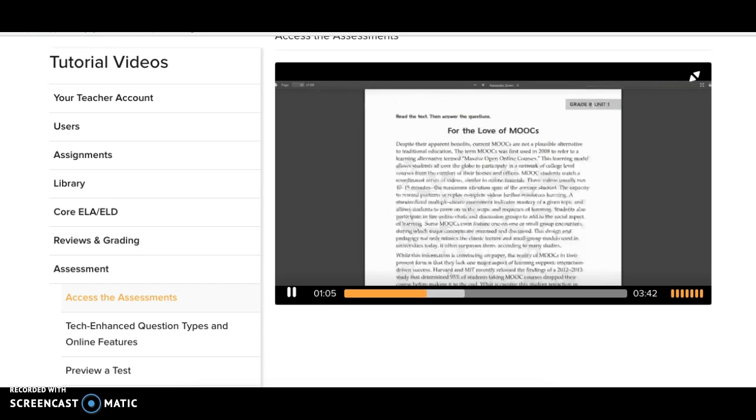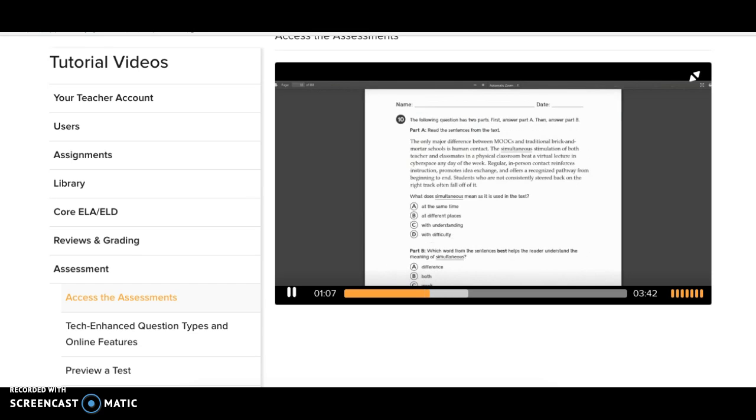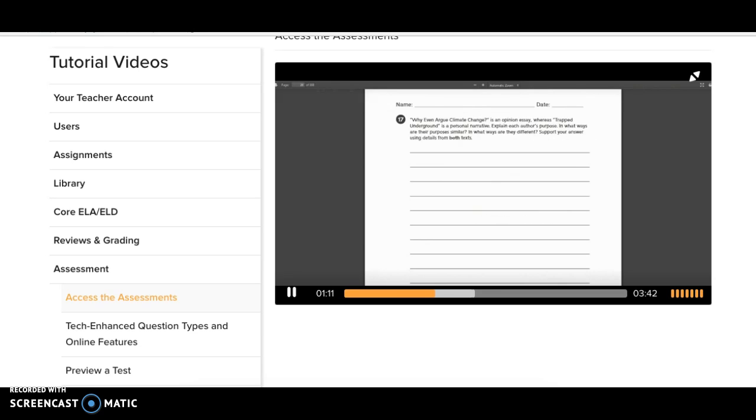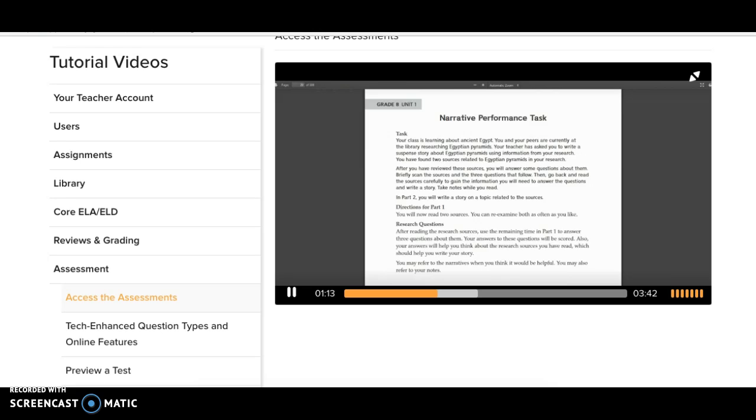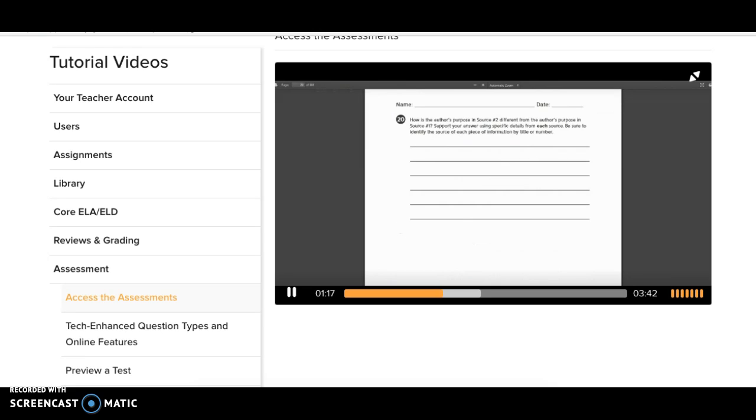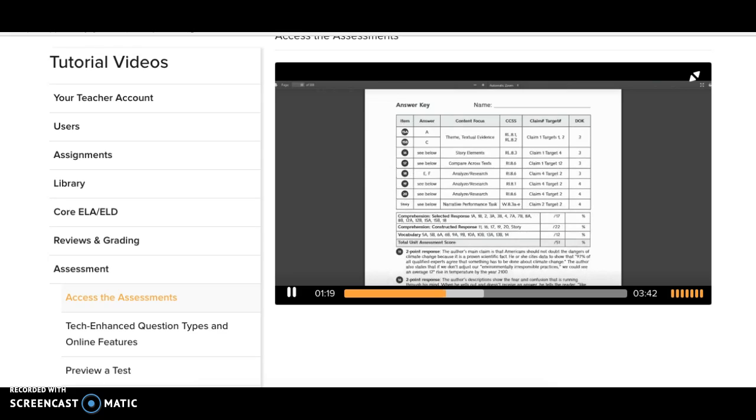One thing to note in these tests is pieces like Tech Enhanced and Tech Enabled will not be showing up, as those capabilities cannot be translated into print. However, the items, the focus, and the alignment are the same in the print version as you will find in the online version. These can be printed out for students, and they can use this as a pencil and paper option in the classroom.